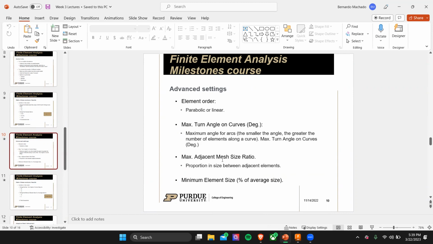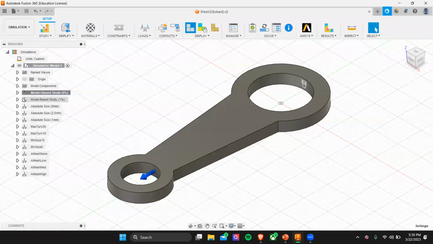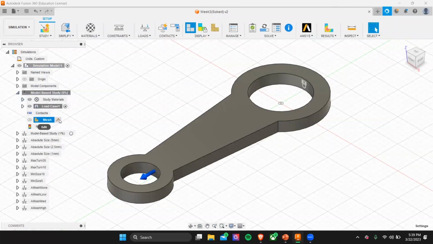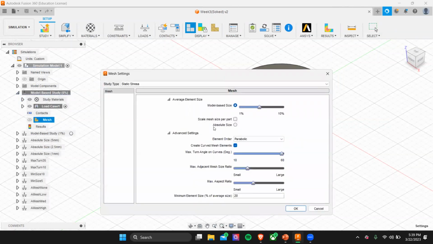If you're supposed to, we will explain it in the actual assignment. And then if you ever forget specifically which one does what, you can just go ahead and hover over it. For the max turn angles, you see it pops up and gives you a little pop-up of what it specifically is.